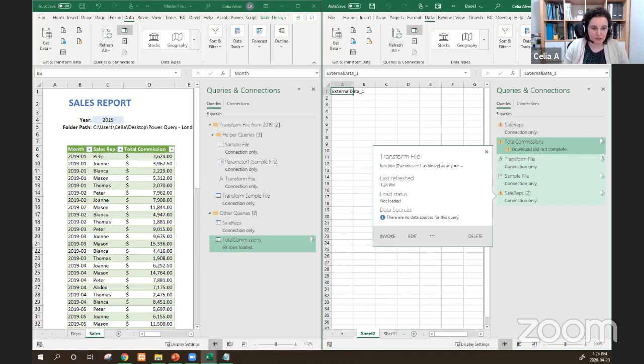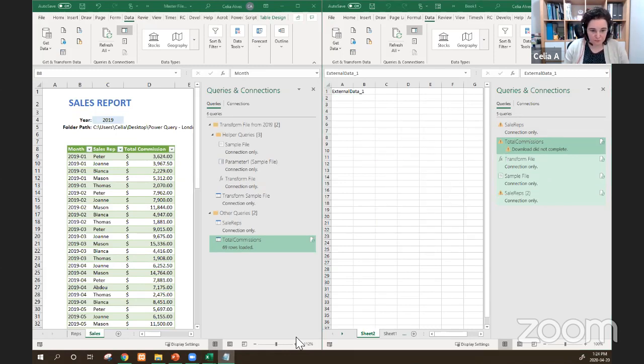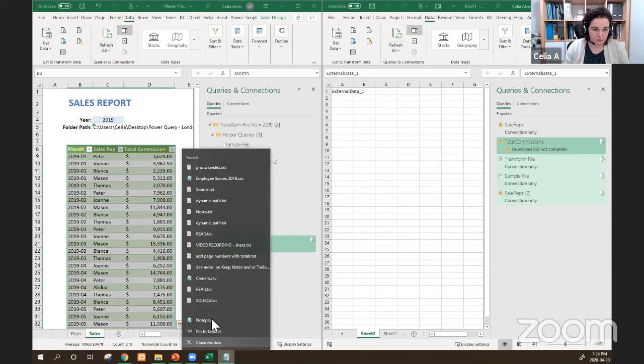Another interesting thing is that instead of pasting on the pane there, let me just open my notepad here.